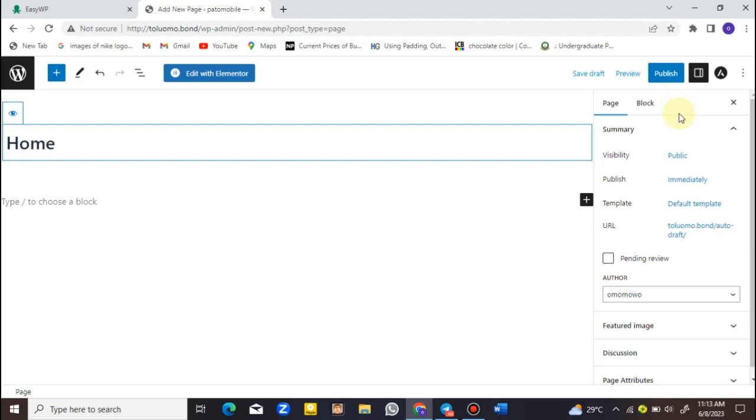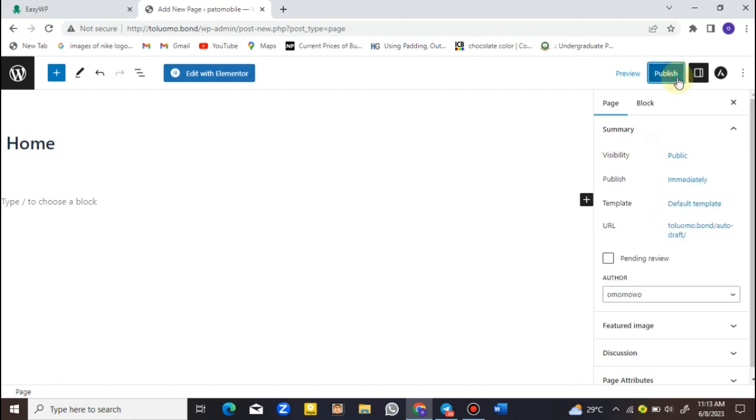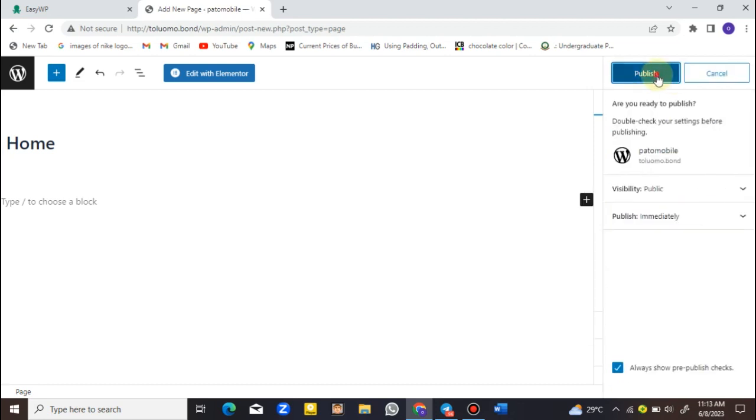Know that to publish is threefold. You can decide to publish it publicly, so that means when you publish it, everybody with an internet connection will be able to view the page. But if you make it private, then only the site admins and the editors will be able to view the page. Then if you put a password on the page, only those with a password will be able to view the page. But let's just make it public. So publish it publicly and then we'll click on publish.